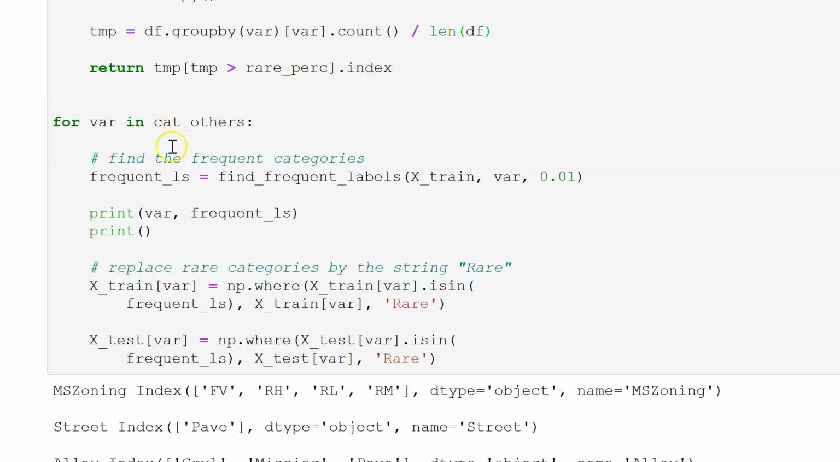And now for each one in the categorical variables, we find the common list of labels, and we call common if they are present in more than 1% of the observations. We print them here, and this is because I need them for later on in the course. And then with numpy where, we're going to check if the value of that variable is in the frequent list. So if the value is frequent, then we keep the value. Otherwise, we replace the value by rare.